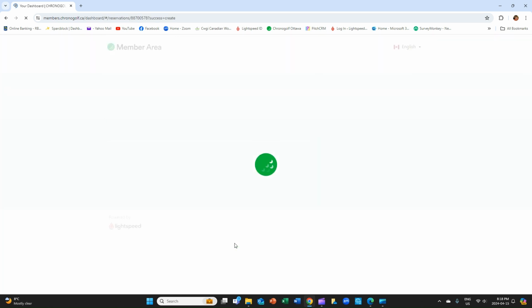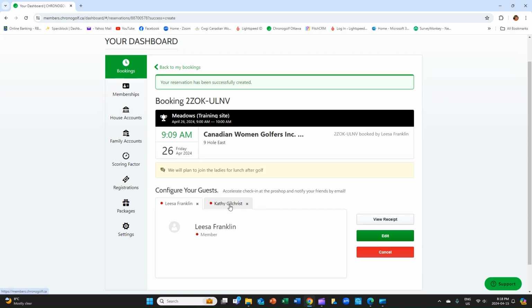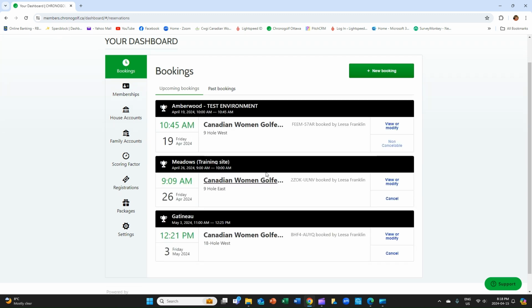And the screen should refresh. And I should have a booking confirmation number, which I do right here. And I can see that there's 2 of us. We're booked for 9:09 on Friday, April 26th at the Meadows. Now, I'll go back to my bookings just to double check to make sure it's in there. And indeed it is. It's in there as an upcoming booking. So here it is, 9:09, the Meadows for 2 of us.